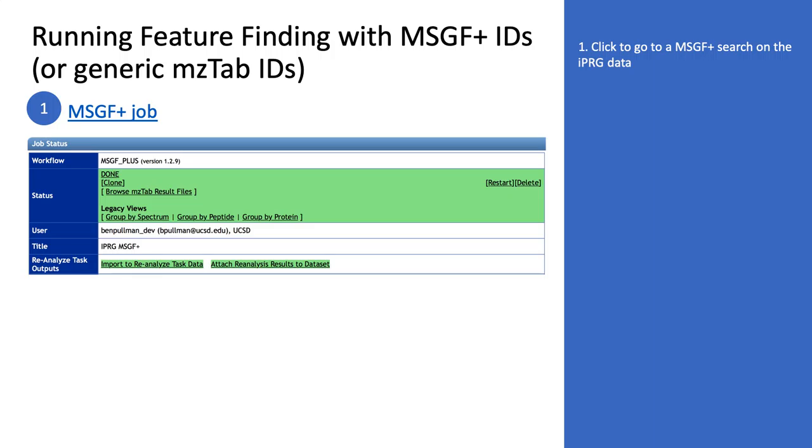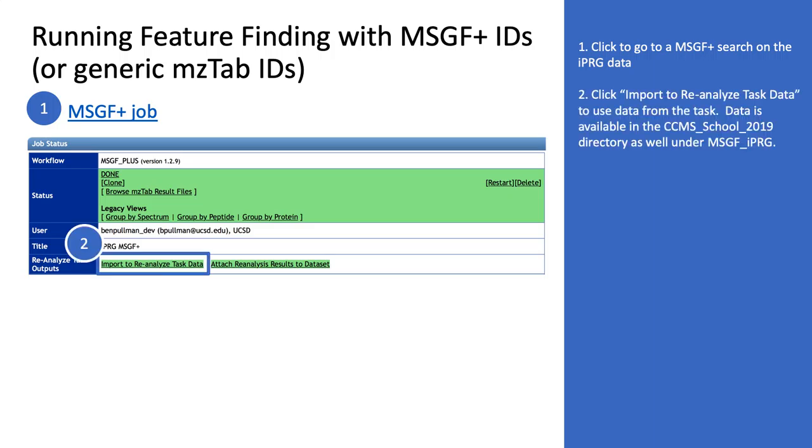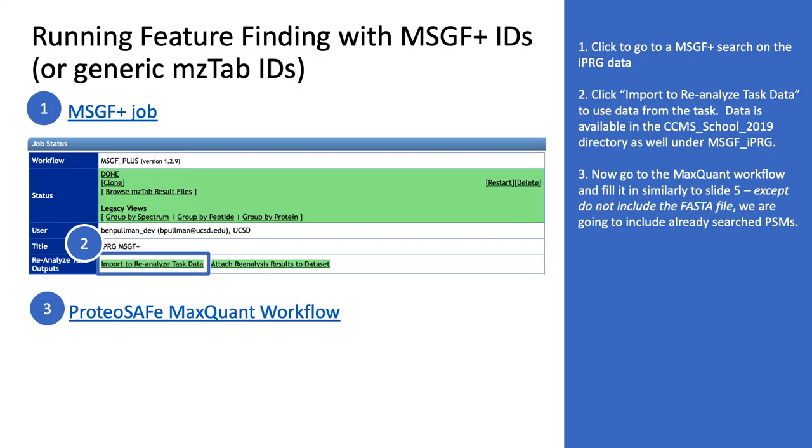But if you have your own search engine that outputs mzTab, then you can just use those identifications for this analysis and then just tell MaxQuant to go and integrate the features to give you the expression level for those identifications. Okay. So essentially the way that we would do that here with an MSTF job is we import to reanalyze task data.